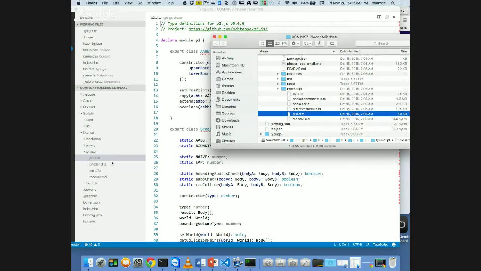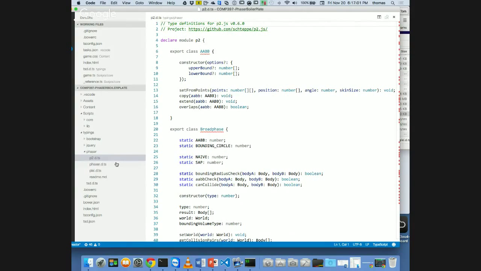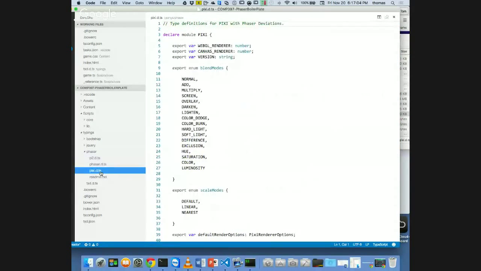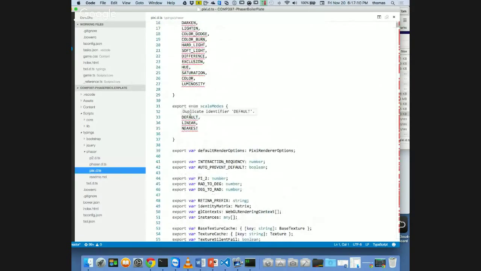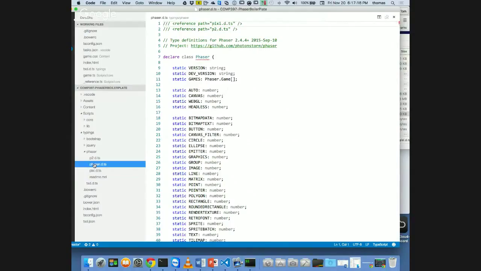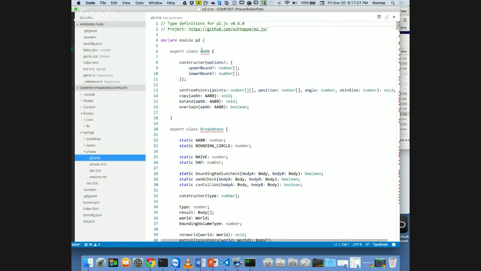Let's go back and look at p2.d.ts. So Pixie, that's all that in. Look at these are all the errors that I'm getting from my blend modes. And why is that? It says duplicate identifier default. See what I'm saying? And there's phaser on phaser and P2, duplicate identifier AABB. So it's actually installing the module again, right?